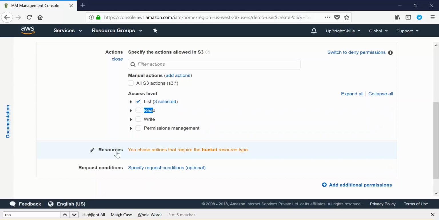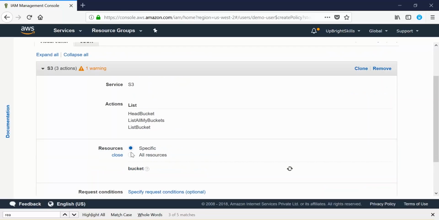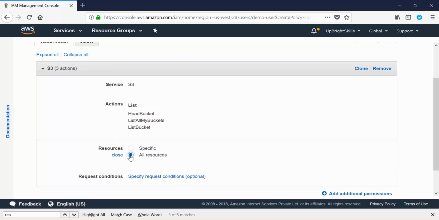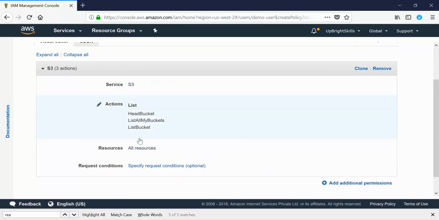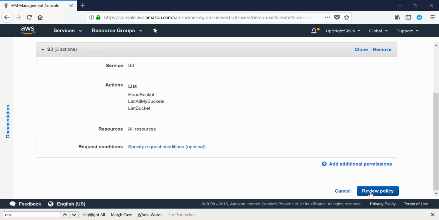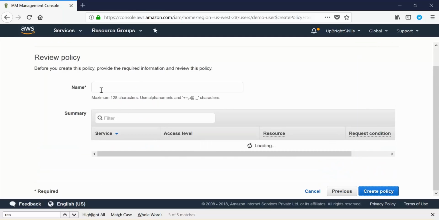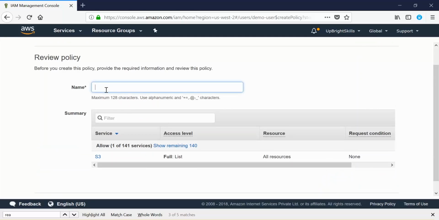And there is another section you can choose from, resources. Here you can choose which bucket you want this policy to be applied on. There are resource names which are available. You can choose the resource names, or you can apply this policy on all the resources, I mean all the resources of S3, all the buckets of S3. So this policy we will apply on all the resources, and we will go ahead and review the policy. So we will give the name S3 list access.